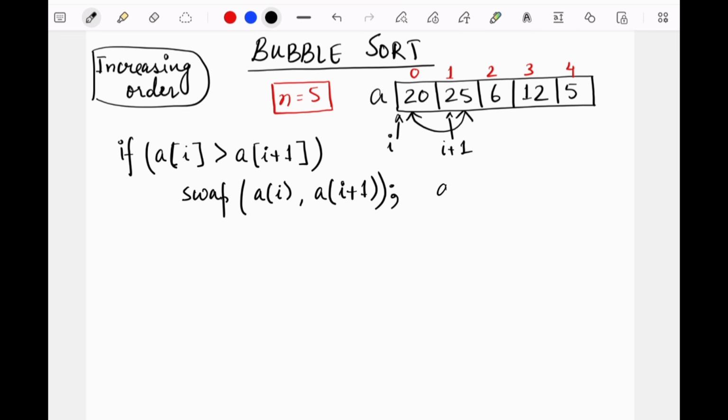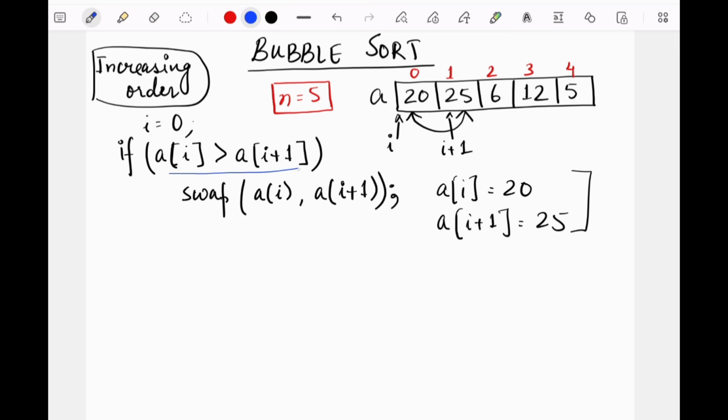So now A of I is 20 here. A of I plus 1 is 25 here. Obviously, I have initialized I with 0. This is pseudo code. This is not exact code. Okay. So this condition does not satisfy here in this particular case. So if it doesn't satisfy, then we do nothing. But if this condition gets satisfied, then we must perform a swap. So for the first iteration, for the first comparison, this condition does not satisfy. So we are doing nothing.